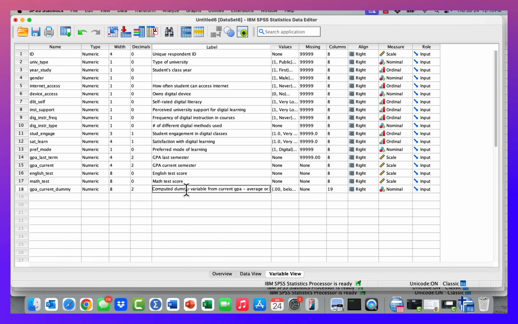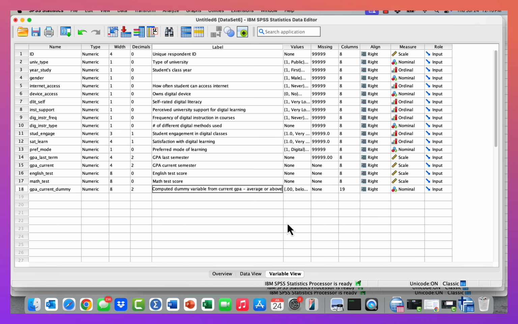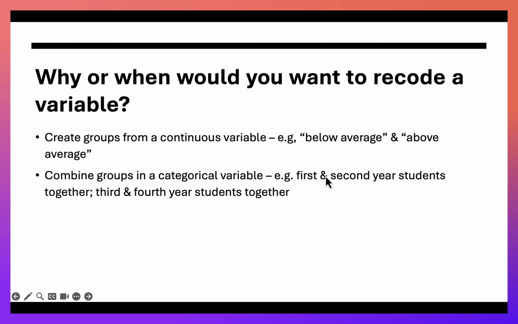So yes, here that is one way to use the recode command. Again, transform, recode into different variables. Always do the different variables option, that is my recommendation. Okay, so let's do a final example using the recode menus.